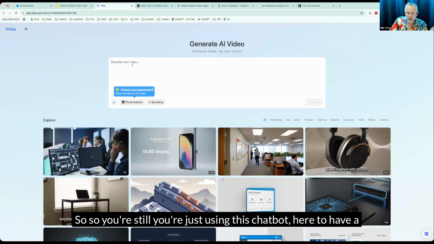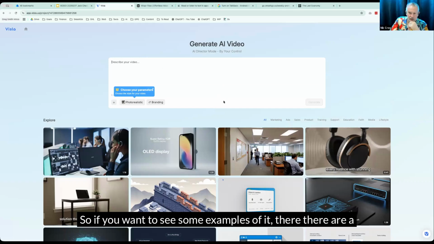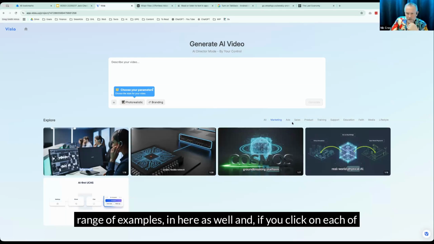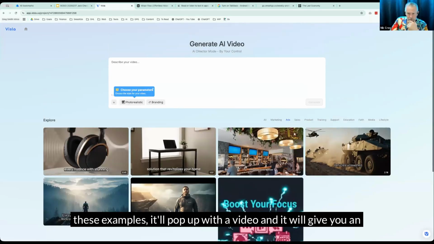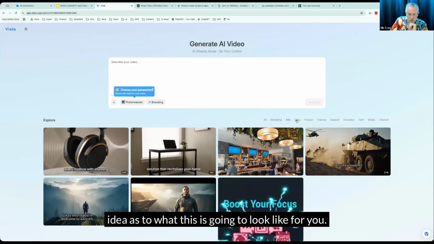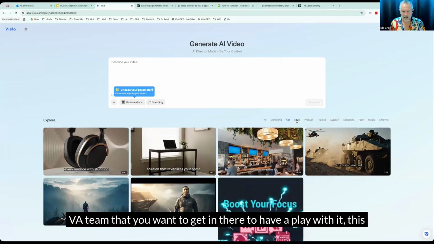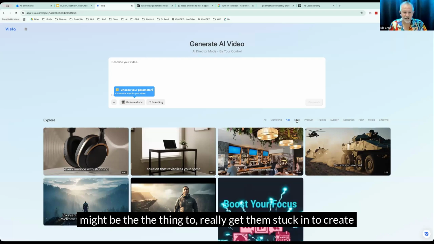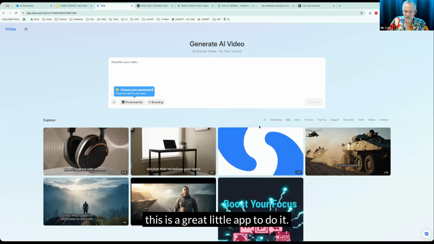So you're just using this chatbot here to have a conversation with the app to then go and create the video. If you want to see some examples of it, there are a range of examples in here as well. And if you click on each of these examples, it'll pop up with a video, and it will give you an idea as to what this is going to look like for you. So if you've got a VA team that you want to get in there to have a play with it, this might be the thing to really get them stuck in to create some good videos. Or if you want to get stuck in yourself, this is a great little app to do it.